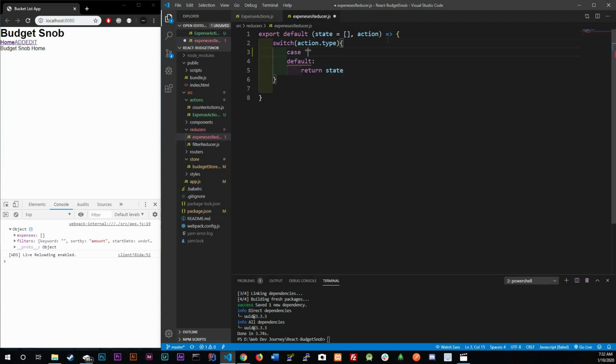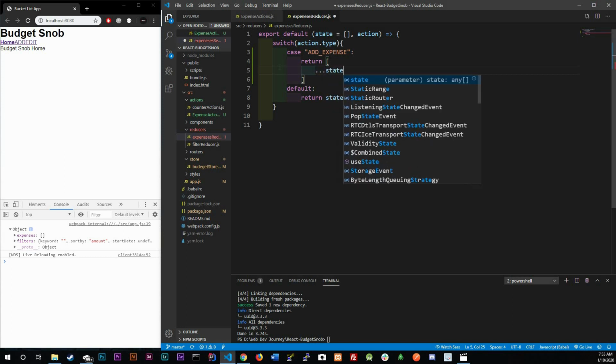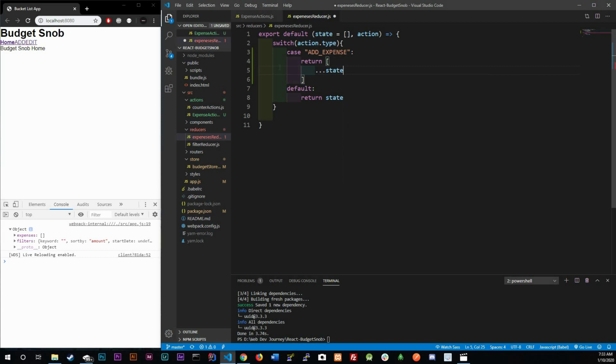So case add expense, and we do need to return an array because our expenses is an array. But since we don't know if we have expenses already in here, we do need to get the previous state from it. So I'm going to use the spread operator, which gives us state, what was inside state previously, and then we're going to add in the new expense, and that's being called from action.